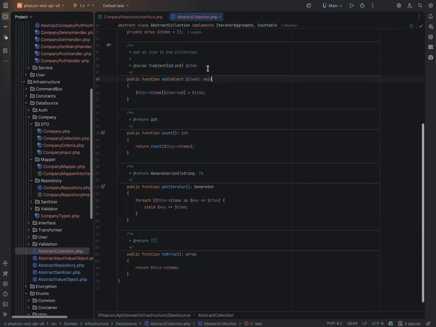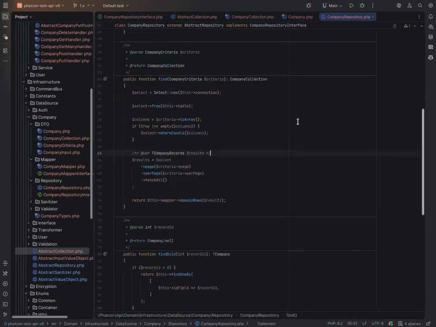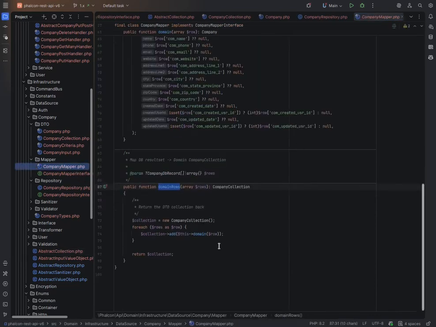Okay, so if we go back to our repository here, we've gotten the results with the fetch all, and now in the mapper we need to have a look at the domain rows, right? So all these results are being dumped in there. This is an array of results. So the company mapper utilizes the collection. It creates a new collection on its own, and then iterates through the rows and starts adding each of these elements into it. But to add it, it has to use again the mapper to make it domain objects.